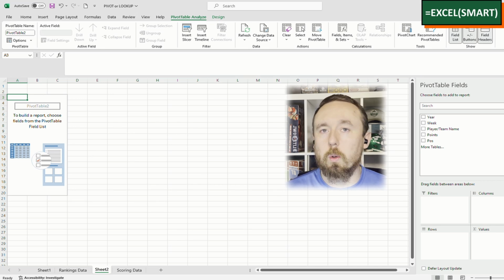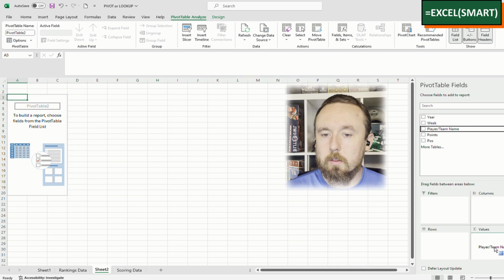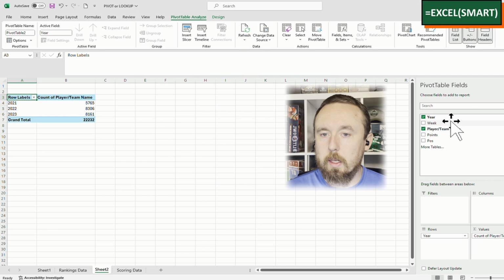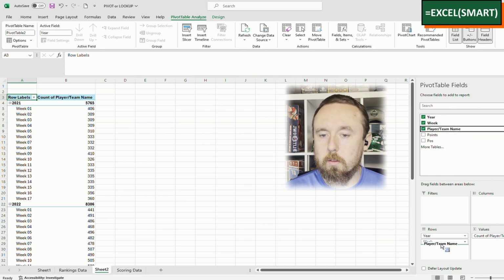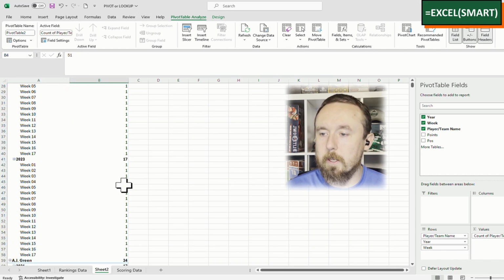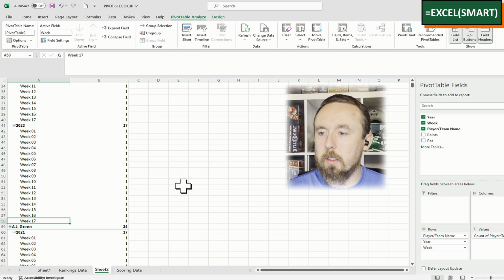I'm going to be looking for duplicates. I want to know if a player's score is counted twice in a given week. So I'm going to bring the player/team name down as the thing we're also counting for. I'm going to go by year in the rows, so that's split out by year. I'm going to have the actual week in here, and I actually want to summarize this by player/team name, so I'll put them at the top. So now AJ Brown, we can see, showed up 51 times in our data set. In no individual week did he show up more than once.